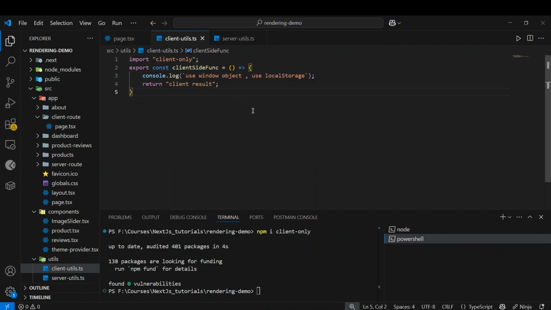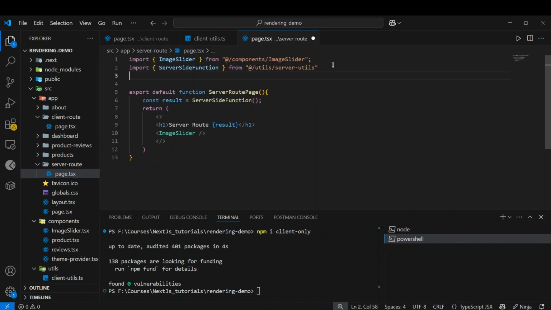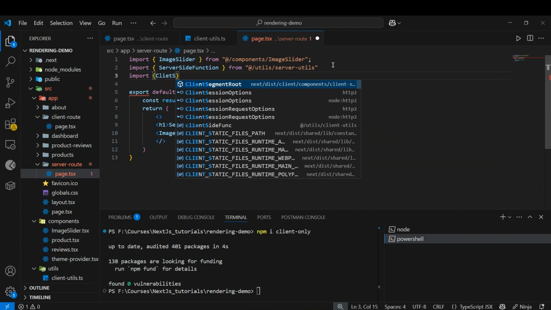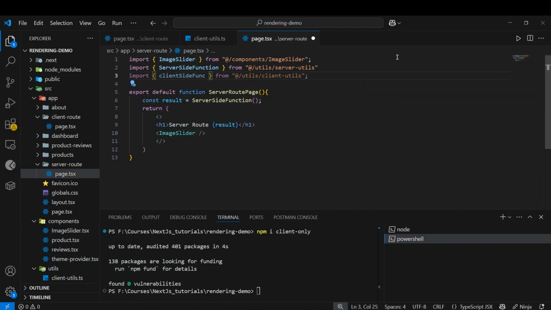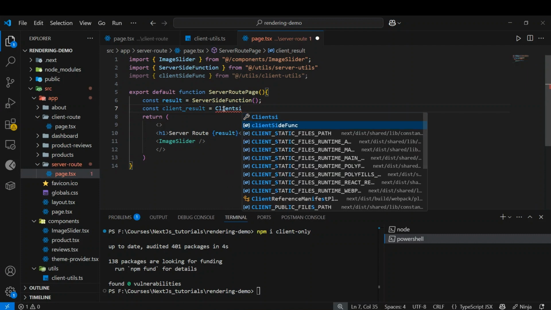Now let's implement this particular client side function on the server route. For this we have to go to the server route folder and go to the page.tsx. So now let's call this particular function over here. I can import the client side function. Okay, now inside that we can give a constant client result. You can give client result as a variable, because result is already given to the server side function.